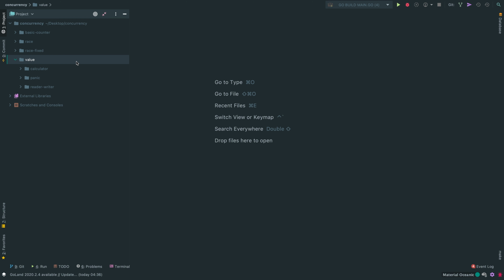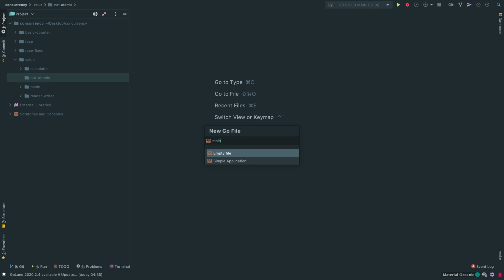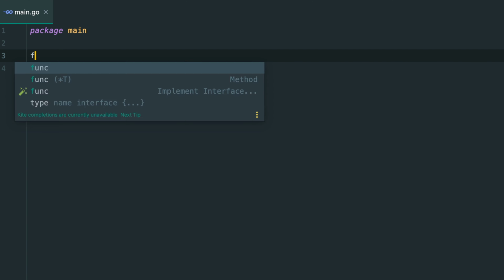Sometimes, using atomic.Value, things may not be atomic. Things may actually run into race conditions. So let's create a new directory, let's call it notatomic, and let's create as usual a file called main with package main, and of course func main.